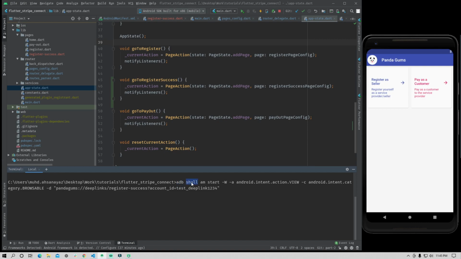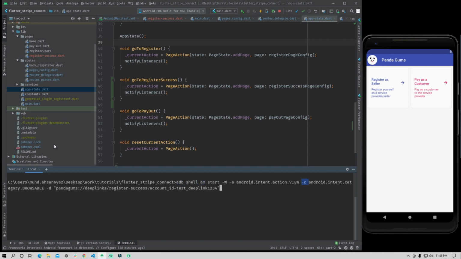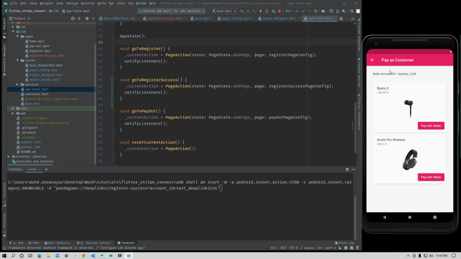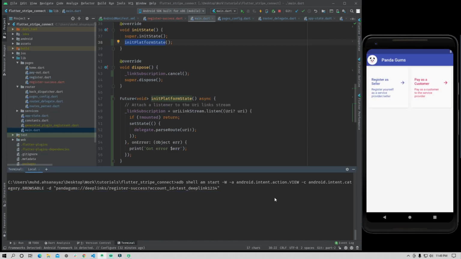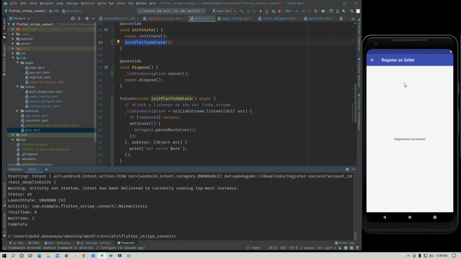This is adb shell am start. This is all which we set in the Android manifest XML. And then we say pandagums deep links and then we say register success. So we are targeting to go to the register success page and then we pass the account ID to be test deep link 1234. Again, notice that right now we have dummy 1234 and we are passing test deep link 1234. And now if I hit enter, you can see that the register as seller page is open.